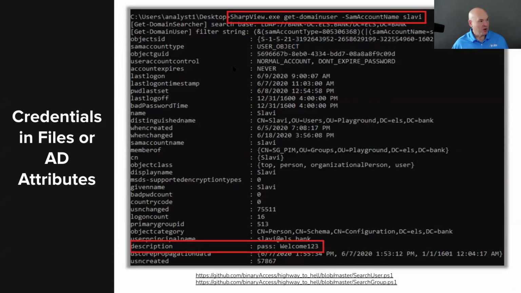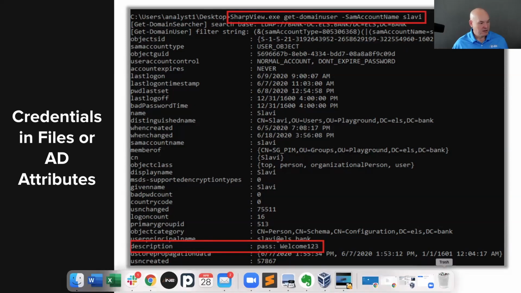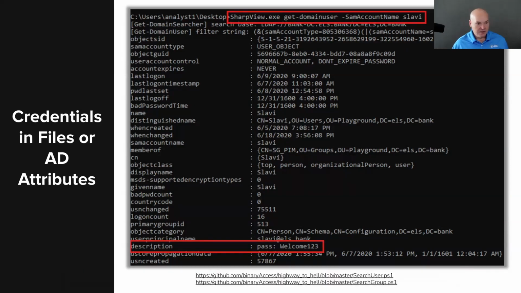So here's the output running SharpView exec. This is another tool, more C# focused instead of PowerShell. So they're able to go through and dump the account for Slavi, and you can see the password down here is welcome123. So you can turn around and use these to dump credentials.